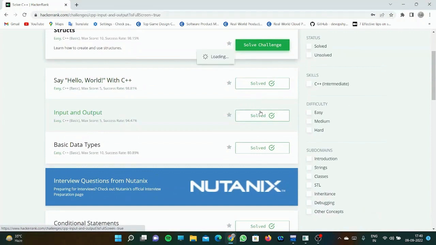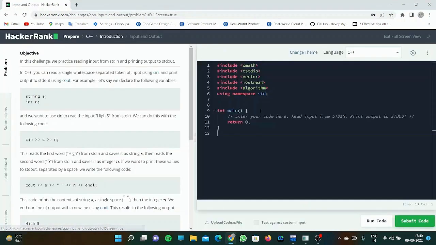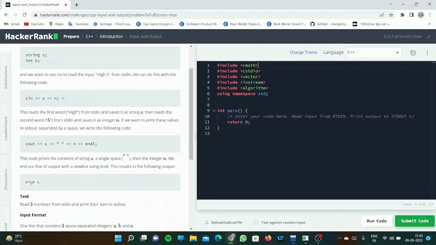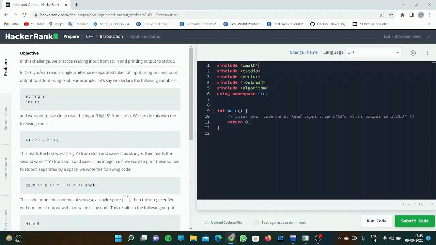Here, let's solve this one. Now here you can see that there are so many header files, right? There is iostream also, but there are so many other header files. Why? Now let's see, read this question and understand why. Now here the question says that in C++ you read, okay, it's just telling about cout and cin statement, right? So okay, I'll read the entire question.